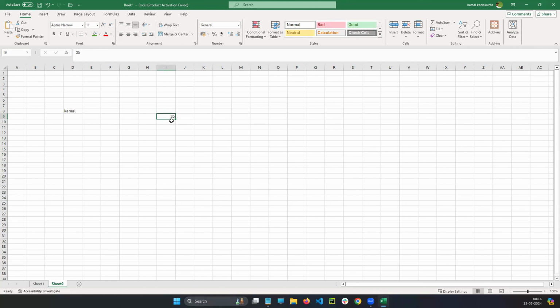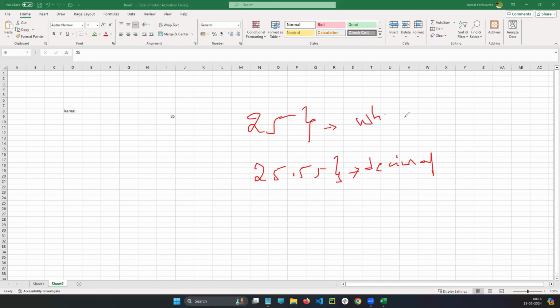Like decimals means, for example, if you write a value, suppose 25, it is known as a normal value, which is known as a whole number. We call them simply whole number. Suppose I write 25.55, we call that a decimal. So one is whole number, and the second one is decimal.